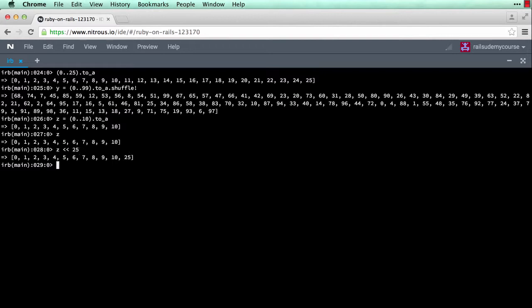There's another way of doing this. Let's say I take z and I want to add 30 now, okay? So z dot push and within brackets 30. Notice how 30 got added.